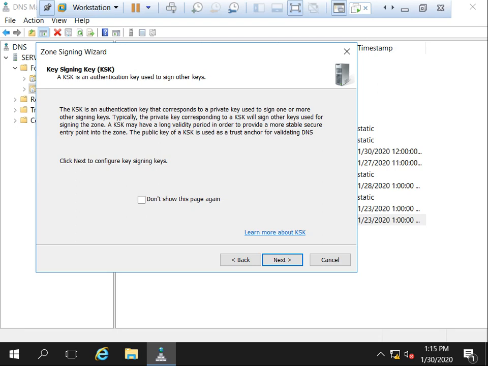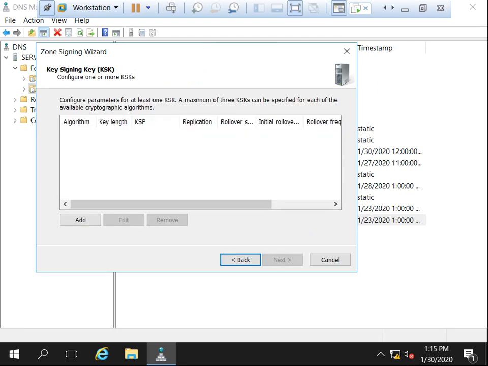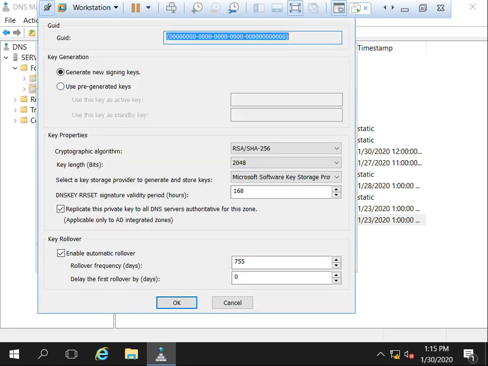Okay, so if you click on next now, you can see that they want to ask which algorithm you want to use to create a key. I just go for add, and you can see that we have algorithms. By default we're using RSA SHA, a default Microsoft algorithm we always use. If you don't know much about algorithms, don't change anything on that. It's the default algorithm we have.